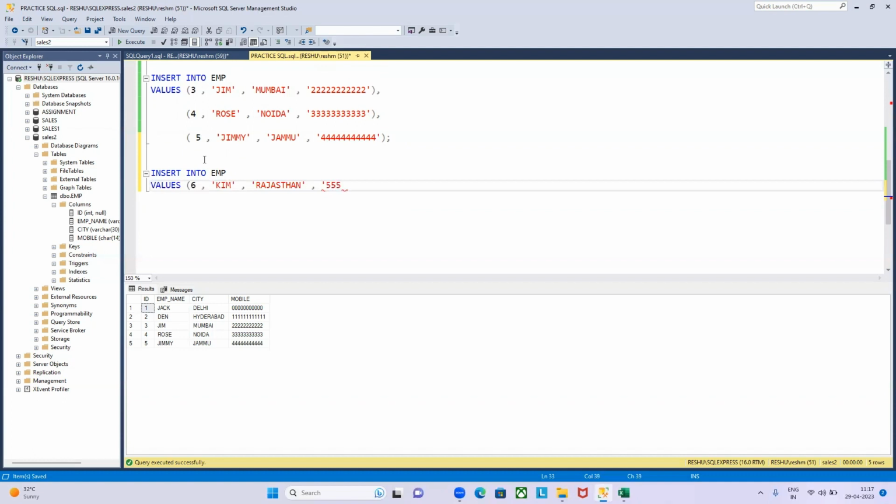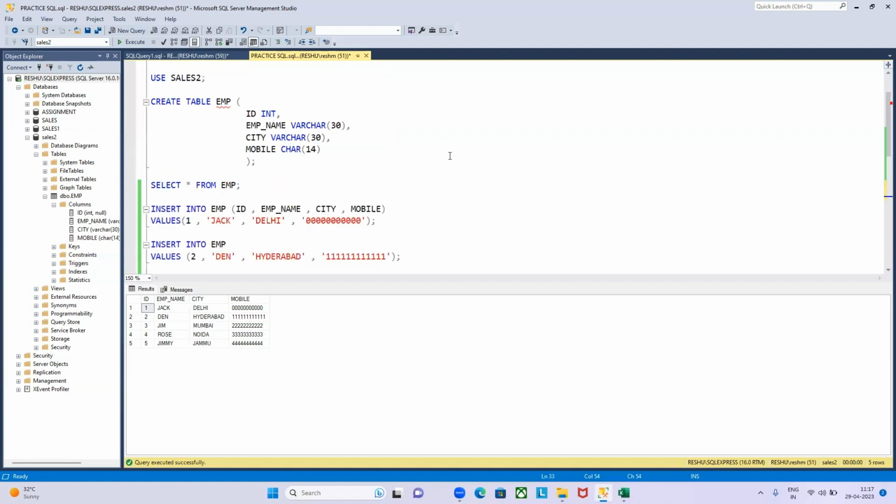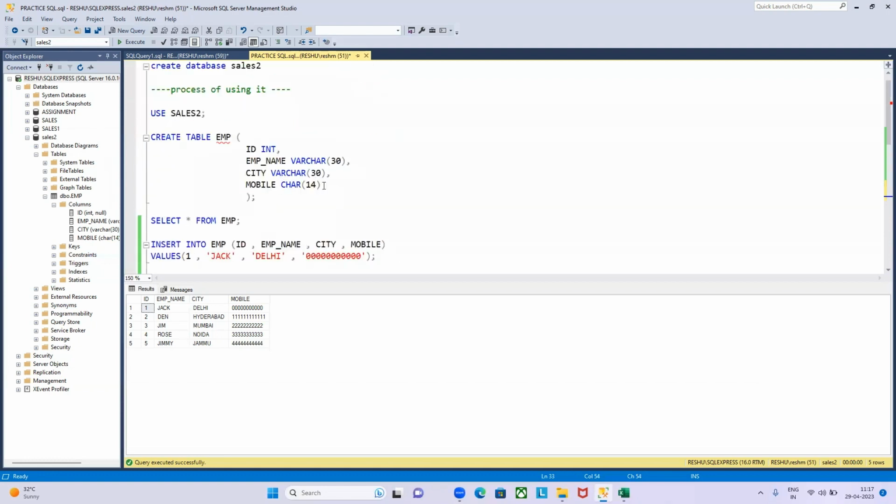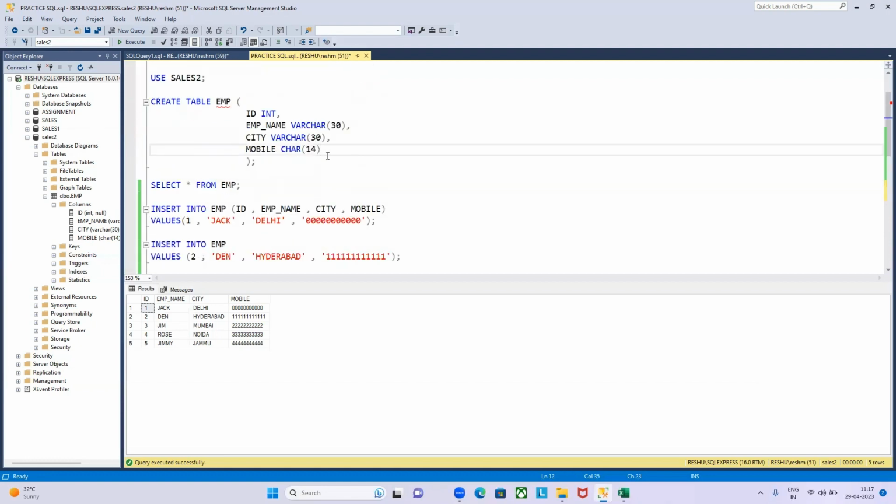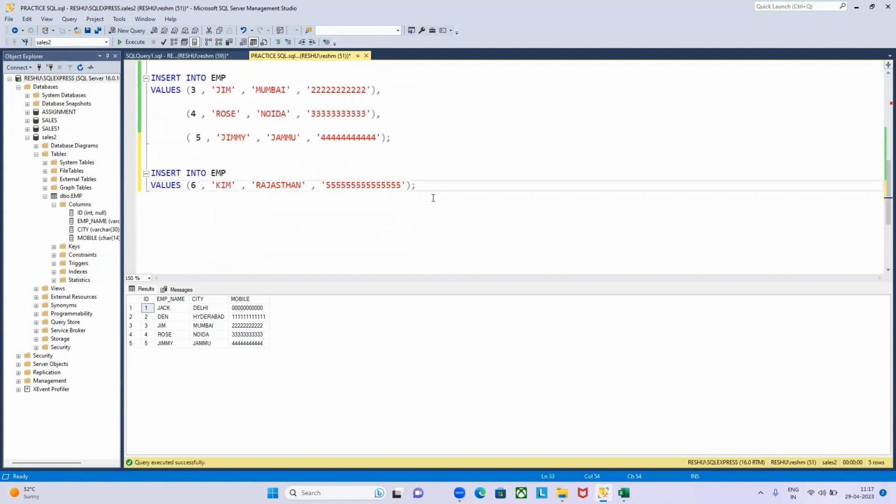Listen carefully. 1, 2, 3, 4, 5, 6, 7, 8, 9, 10, 11, 12, 13. I don't know how many I took. Let me count. 1, 3, 4, 5, 6, 7, 8, 9, 10. Yes, it's more than that. Okay. So I have given mobile character 14, so it should contain 14 bytes. But here I gave 15. Now let's see what happens if I try to do this.